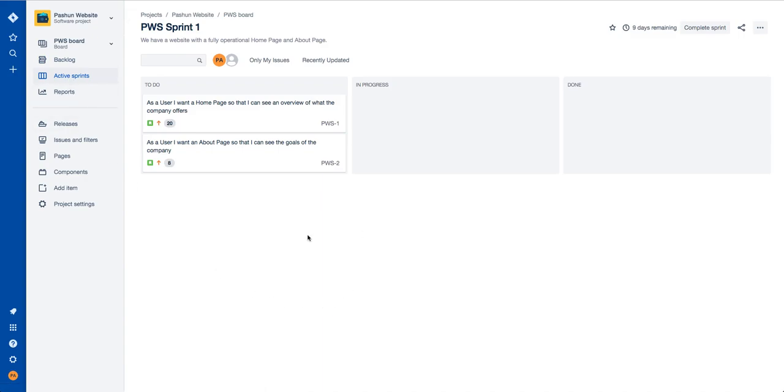And in the active sprints, we've got one sprint at the moment, active running. You should only really have one sprint at a time anyway. And it says what the goal is. We have a website with a fully operational homepage and about page. And these are the things we have to do. There are 2 stories in here. Nothing's in progress yet. Nothing's done yet.